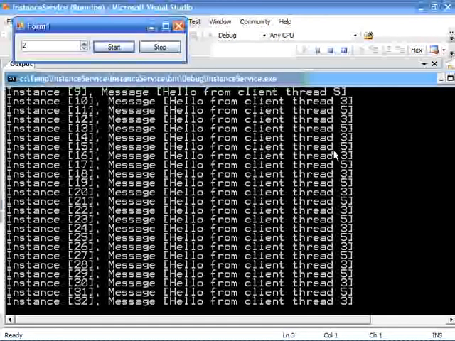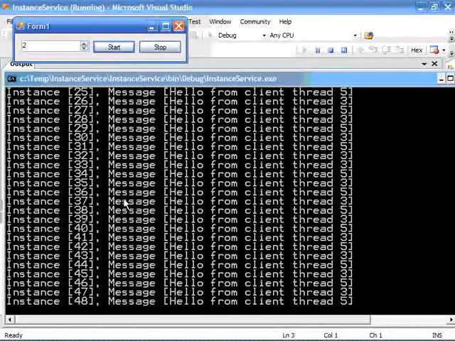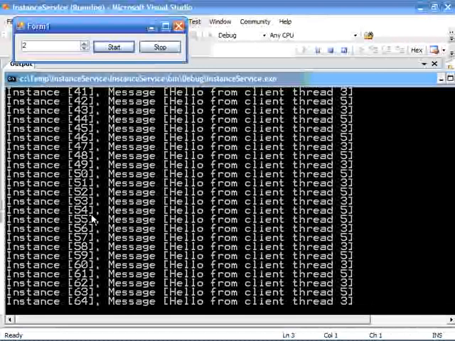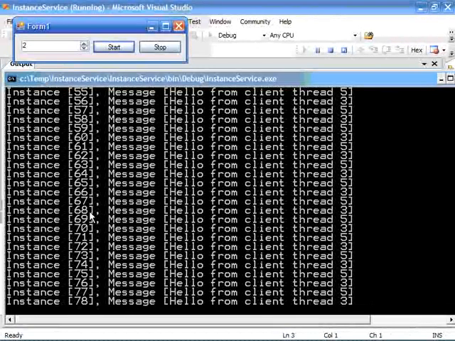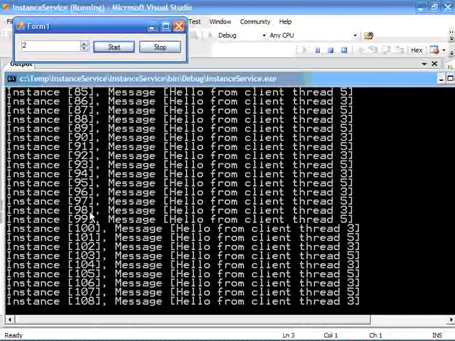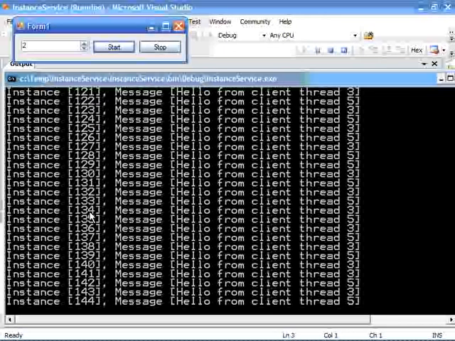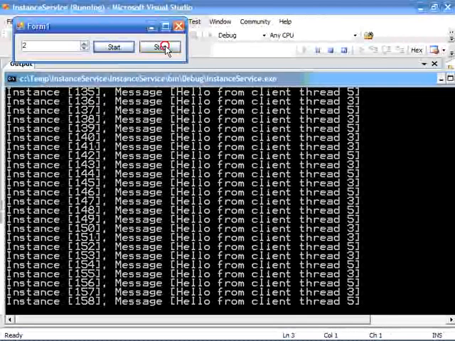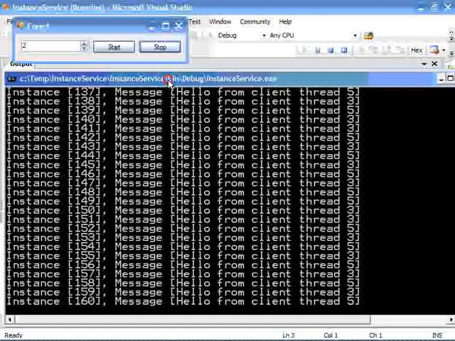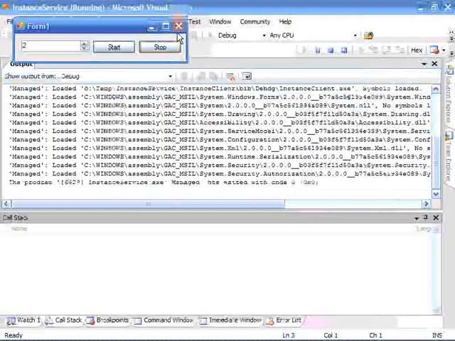Here it's 3 and 5, and every single call to the service is being answered by a new instance of the object. So every single message that goes across to that service gets a brand new instance of that object, and once that call's finished, that object is presumably eligible for garbage collection. Let's just stop this, and let's just shut down the service.